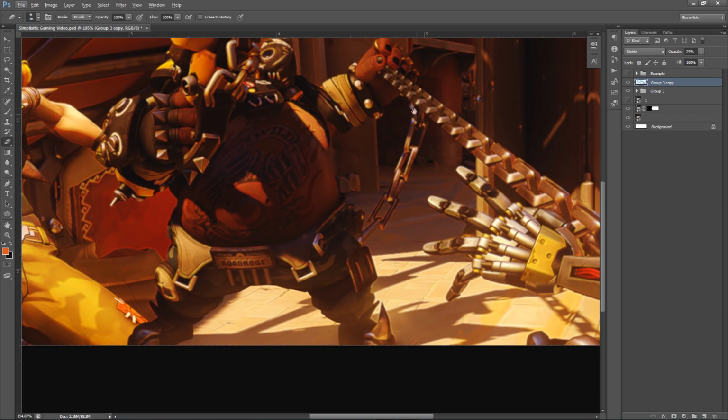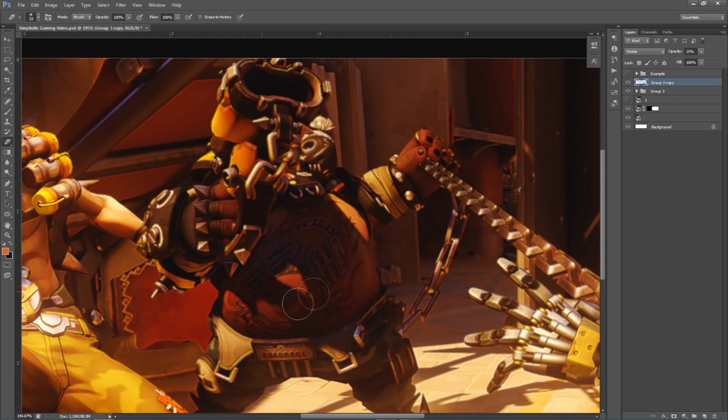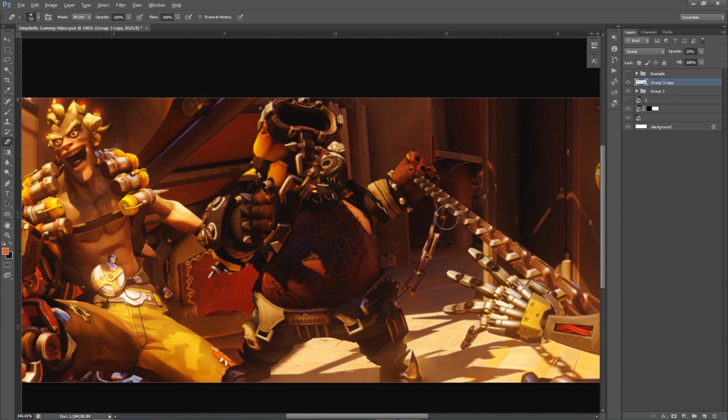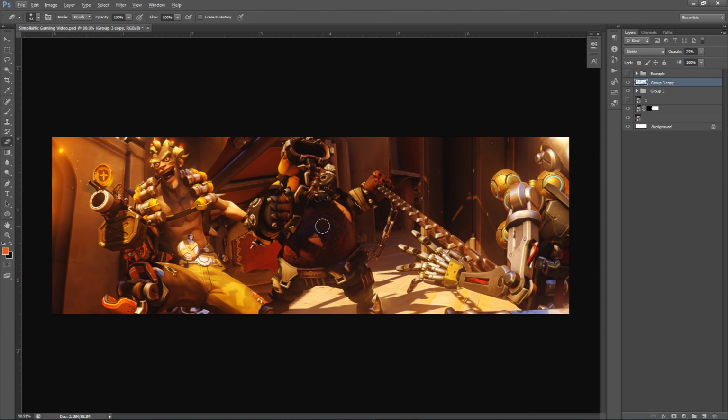So I'm gonna erase it, and I'm just gonna figure out some other spots. I think it's pretty okay everywhere else. Maybe just around his body, and like so. All right. Yeah.